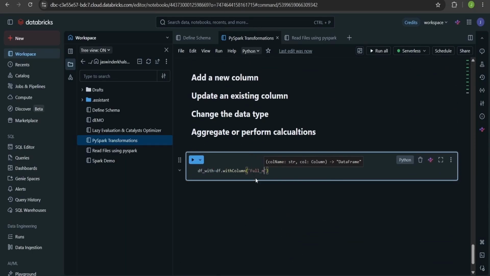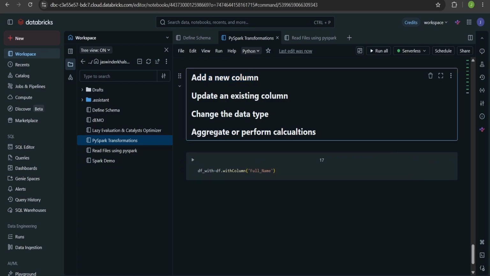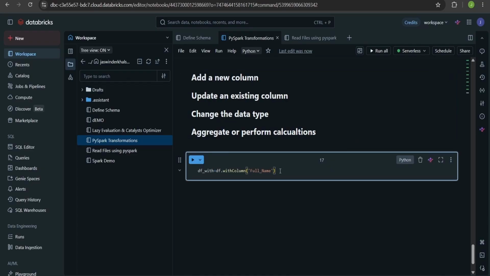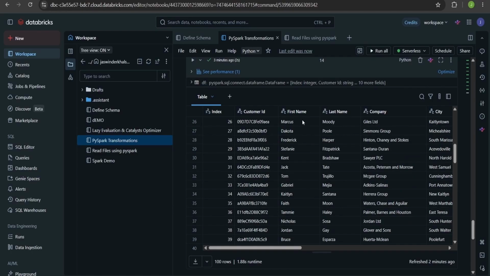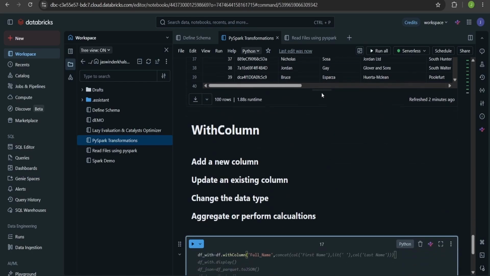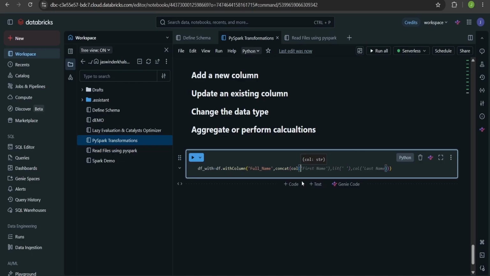So I guess this one piece of code will cover adding a new column, aggregating, and performing calculations. Now, in order to add the full name, I need to use first name and last name. To concatenate them, I need to use the function called concat. So I will mention the concat function. By the way, there is another function called concat_ws. WS indicates with separator. We will cover that as well.